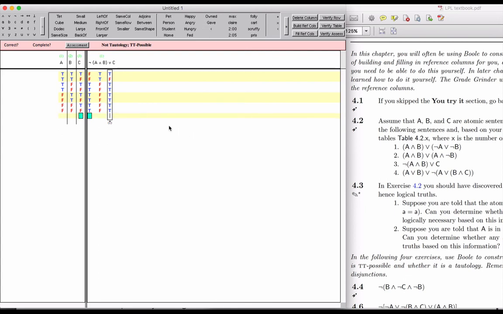We can see that there is one row on which the disjunction is false, which means the sentence is not a tautology. It is, however, truth table possible, right? It's true in at least one row of the truth table. Now, I'm not going to go into the assessment because we've got the assessment we want left over from the last exercise we completed. So let's verify, and we're correct.